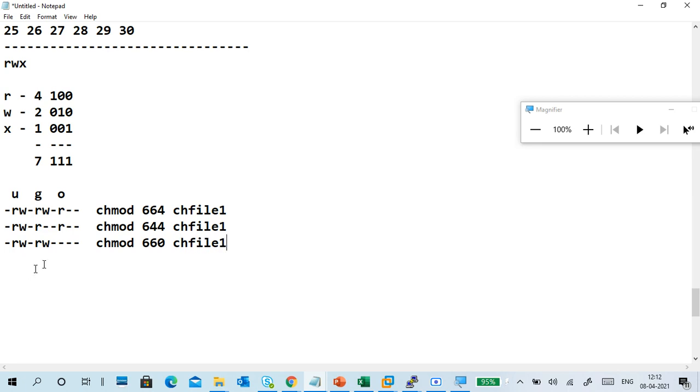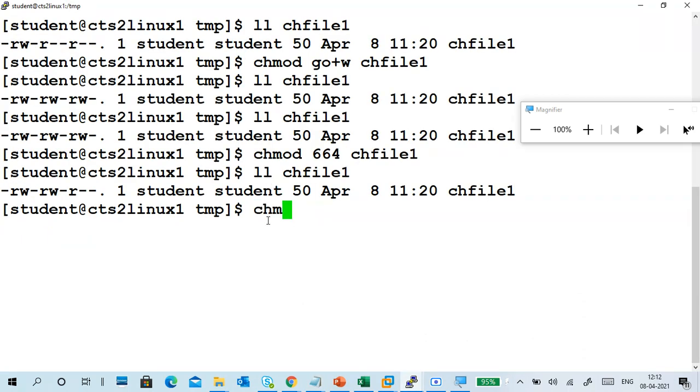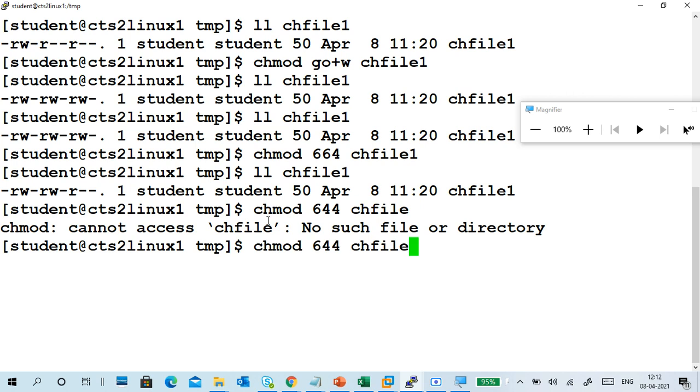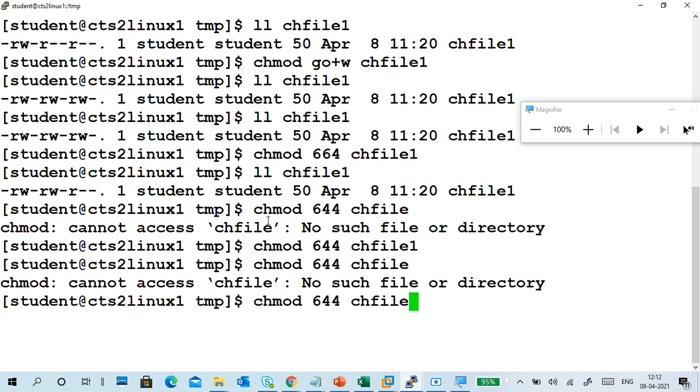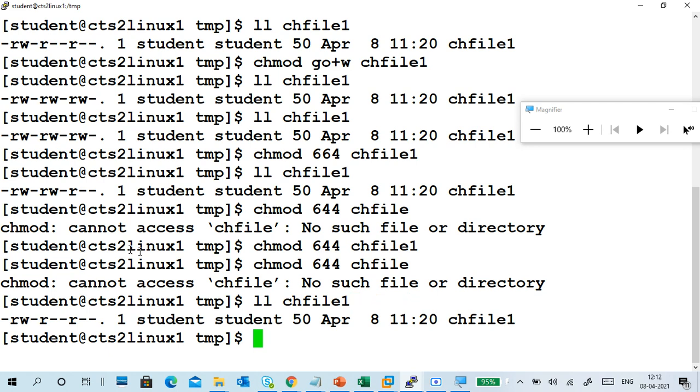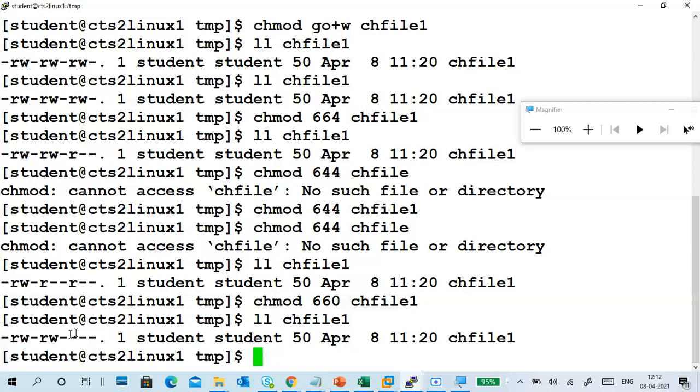Okay. So we will verify once again. Chmod 644 on file 1. Can you see these permissions? RWRR, I'm getting. Now chmod 660 on file 1. I'm getting RW and this one.